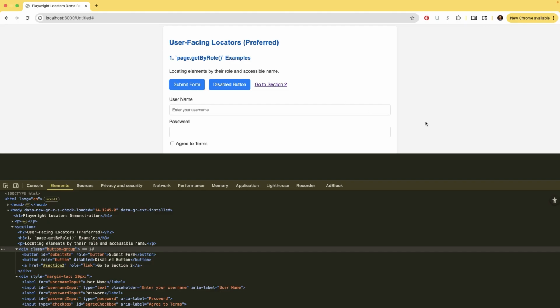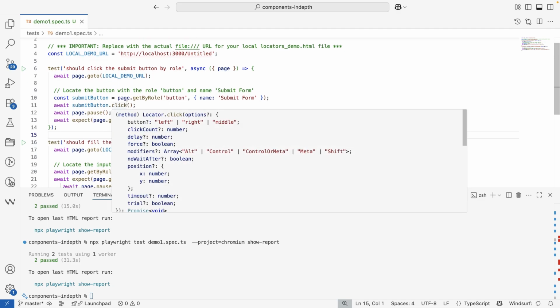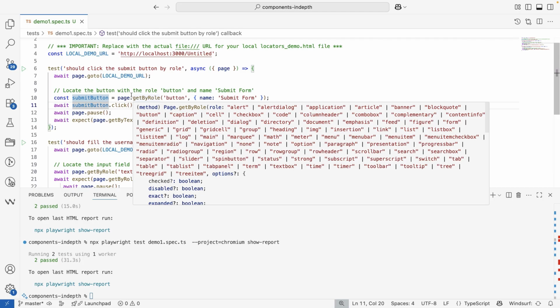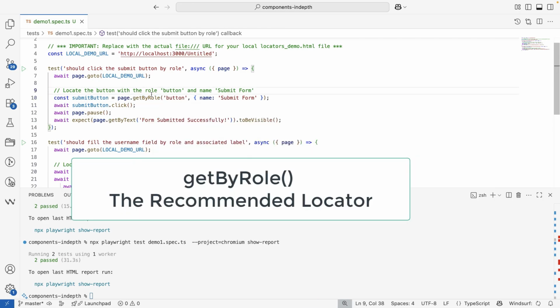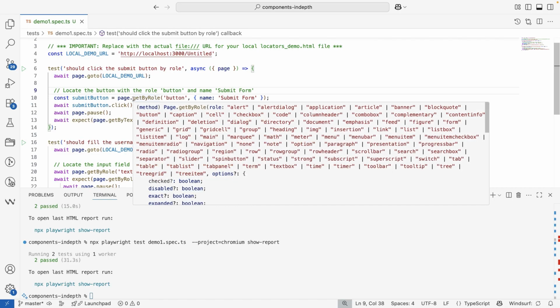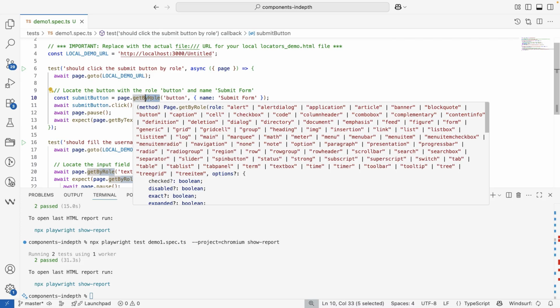So let's see what it is. Let's go back to our code, and we have a demo Playwright script here. The most recommended way to identify any element on the page is getByRole. This is Playwright's most recommended best choice, and this is always a good start. You should always start here using this method, page.getByRole.